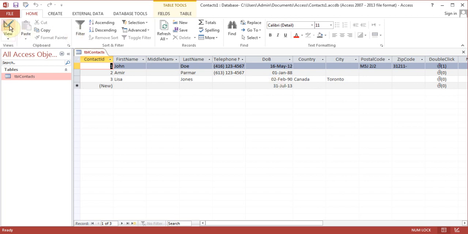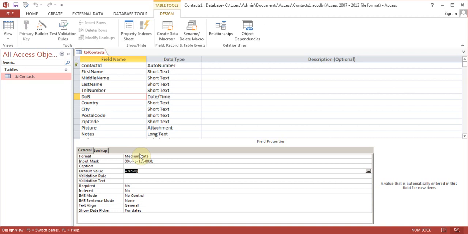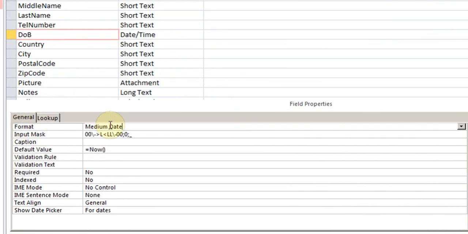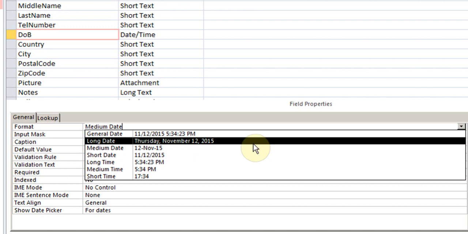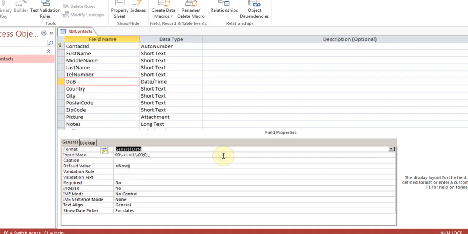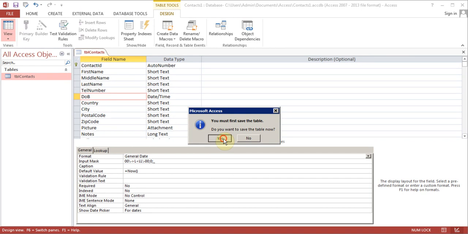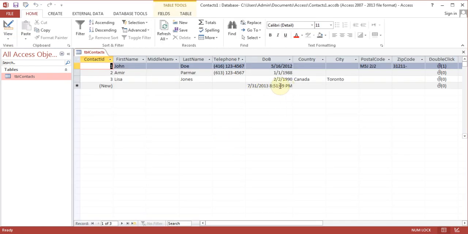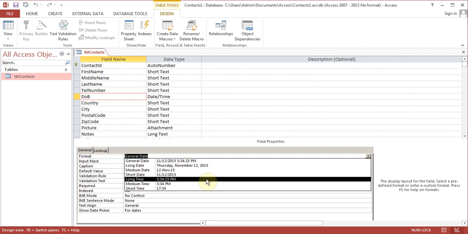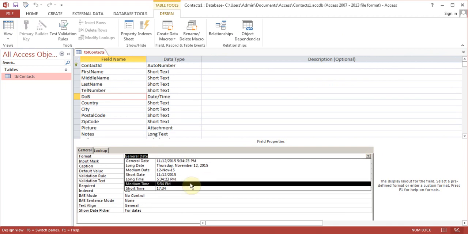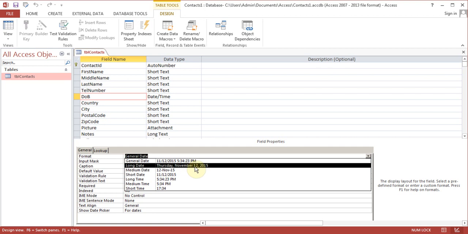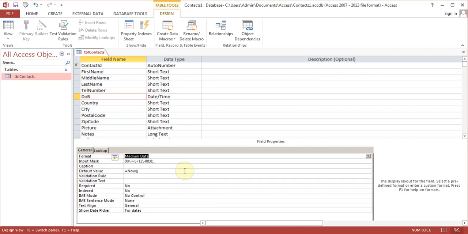So just a reminder from the previous video, I'll come to design view. My format right now is medium date. I can change it to say general date. So let's see what happens if I do that. I'll come to the datasheet view, and you see the general date puts the date like this with the timestamp on it. So this is a good way to do that. And if I had chosen this to be medium time, then I will not get the date at all. I'll only get the time. So depending on what you choose, you will get that. So I can set it back to medium date. So that's the thing with default value, where you can do that.